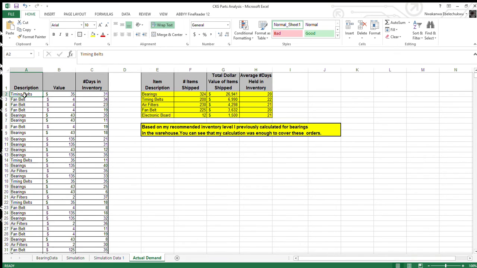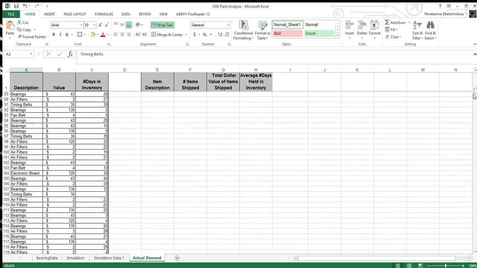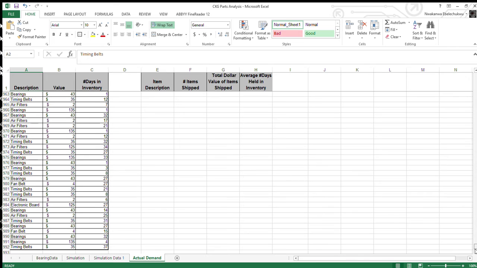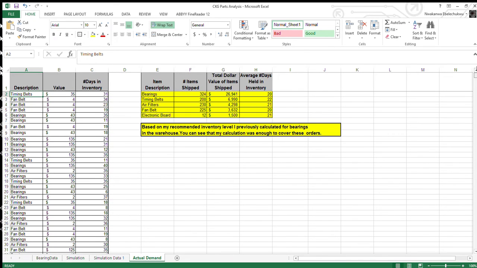I froze the panel so you can see how much data we have over here. It's close to 992, close to 1,000 data. Now we were requested to find out a summary.